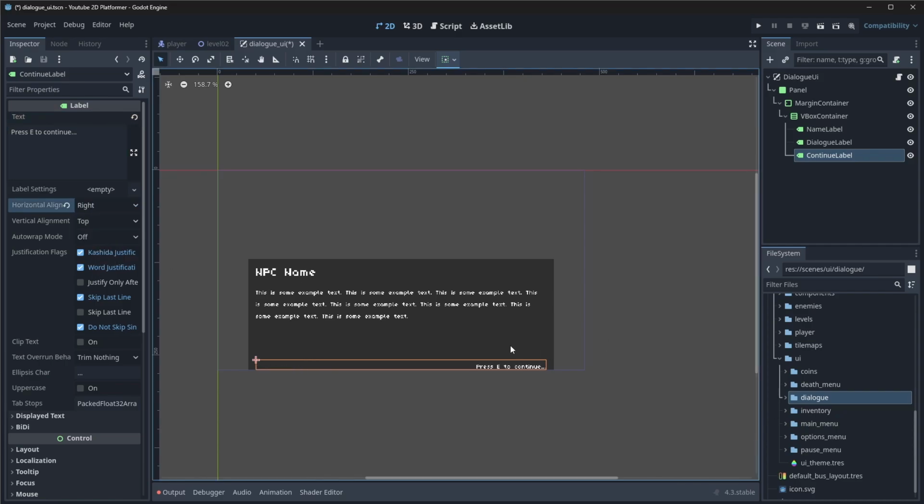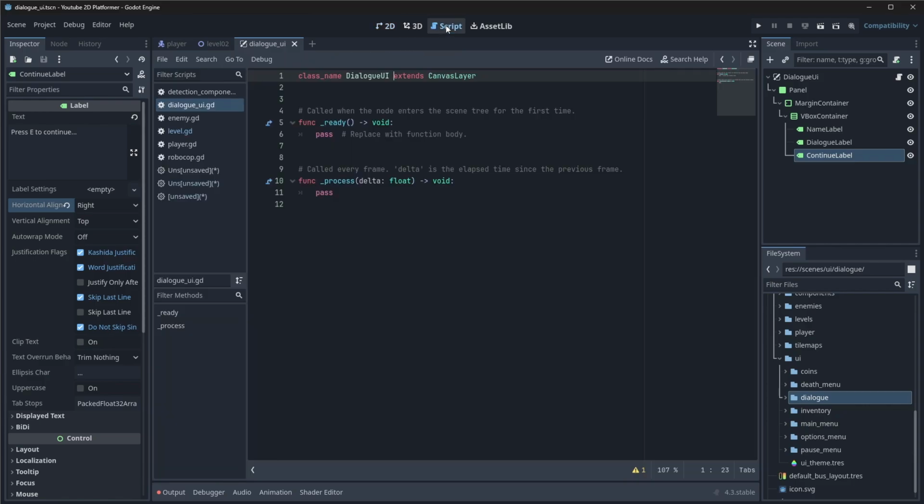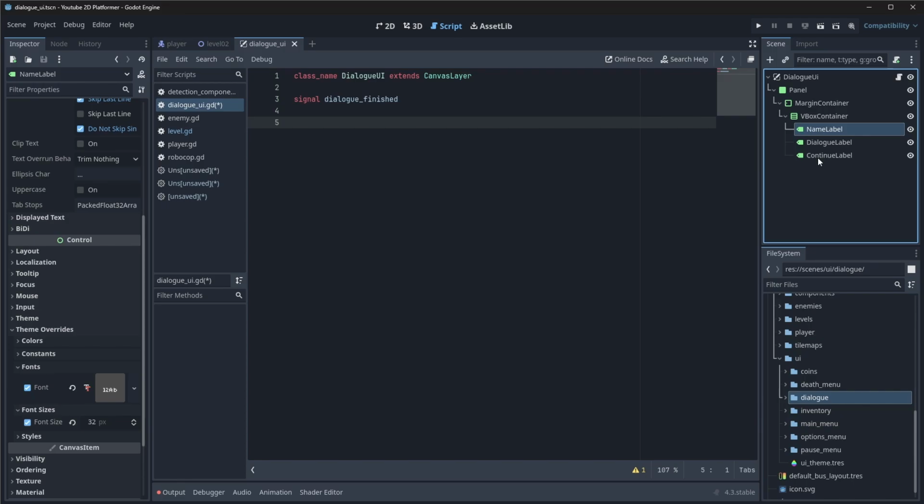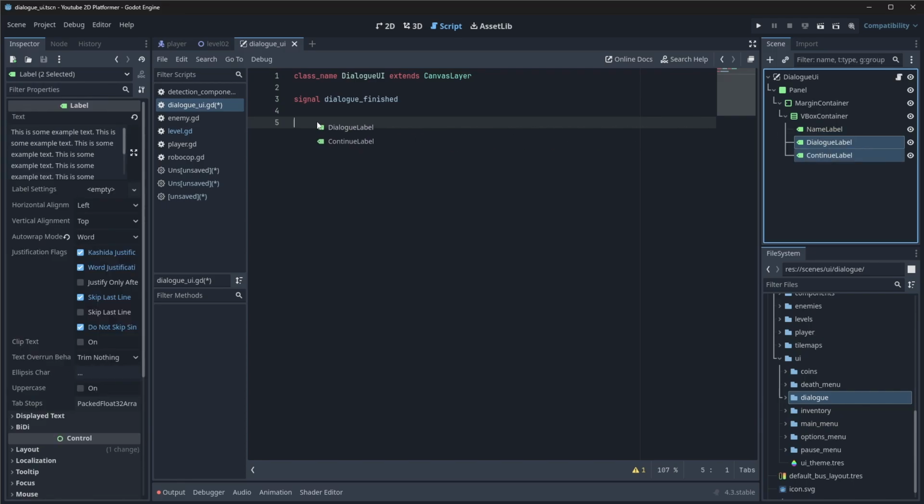Now we can move on to our script. So let's save that. We can head over to the script. Just gonna get rid of this real quick, and let's get the variables set up that we need right now and signals. So we're gonna have one signal, dialog finished. So whenever the dialog sequence is done, we're going to emit this signal. We need onReady variables for all 3 of our labels.